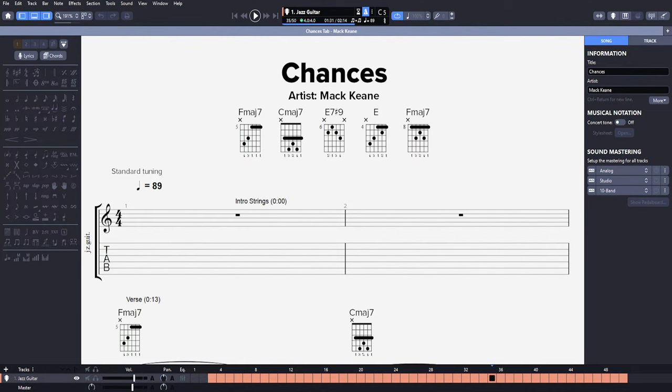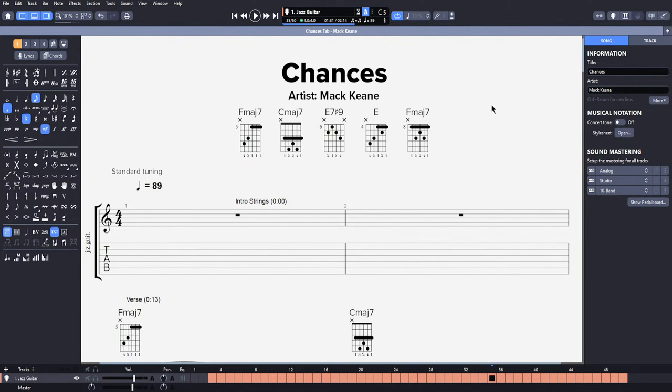So you see our five chord shapes up top. F major 7, C major 7, E7 sharp 9. That's our Jimi Hendrix chord. Then we have this shape. This is the C shape of an E major chord, if you're familiar with the CAGED system. And then we have another F major 7, so we have two F major 7s.